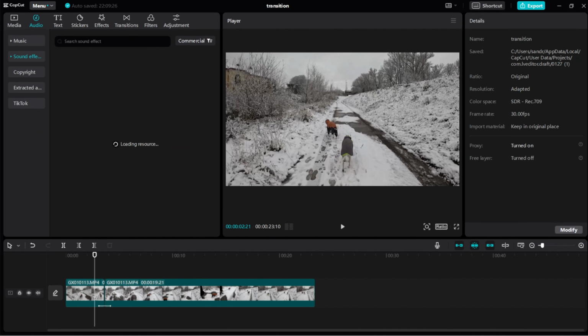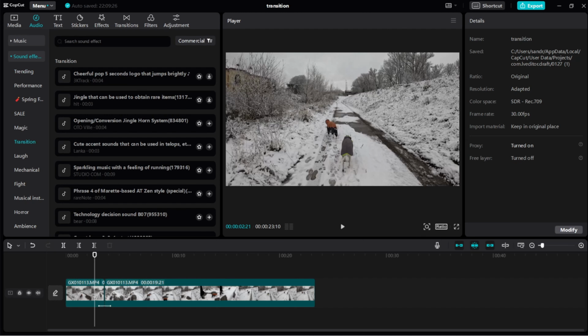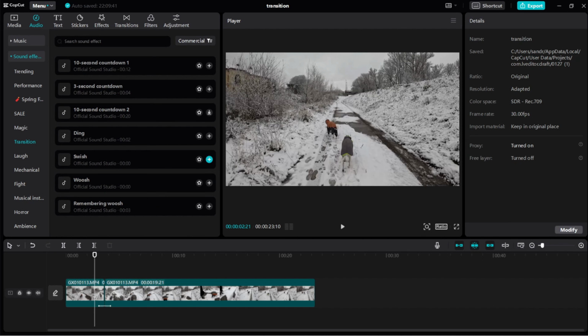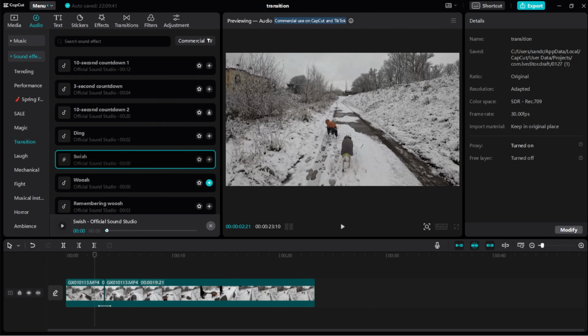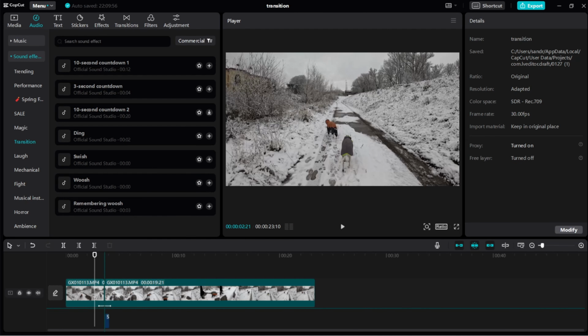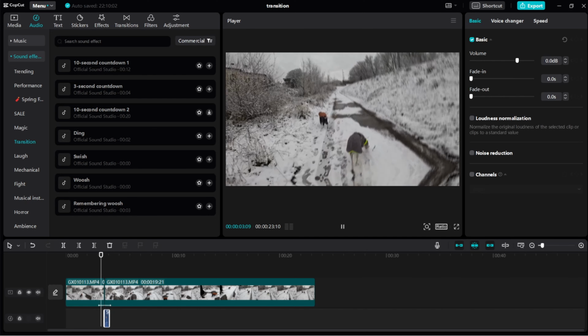You can also use a sound effect. Click on audio and sound effects and transitions, and I like the little swish or this one. Grab it and slide it to your transition, and it will look like this.